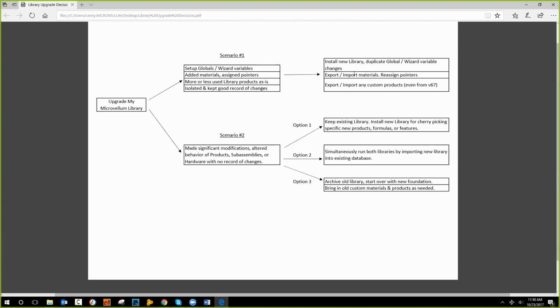You can also export materials, reassign any new materials that you've added. You don't have to re-input them. It's just data. You can just export them out and suck them into the new database. And then any maybe products, even if you've come from 6.7, you can also pull those out, bring them in.